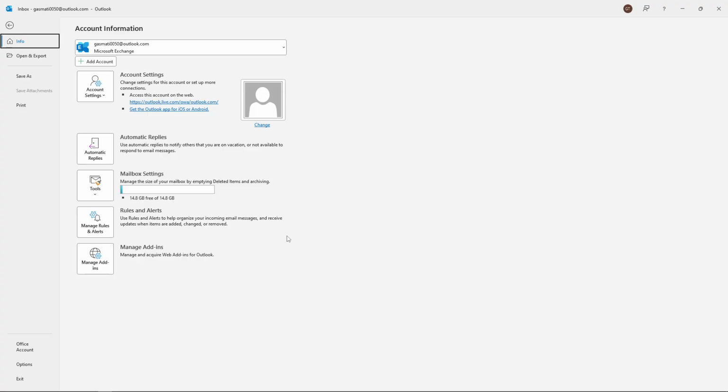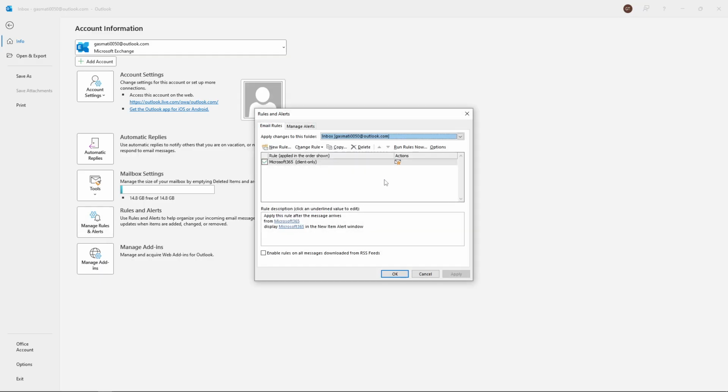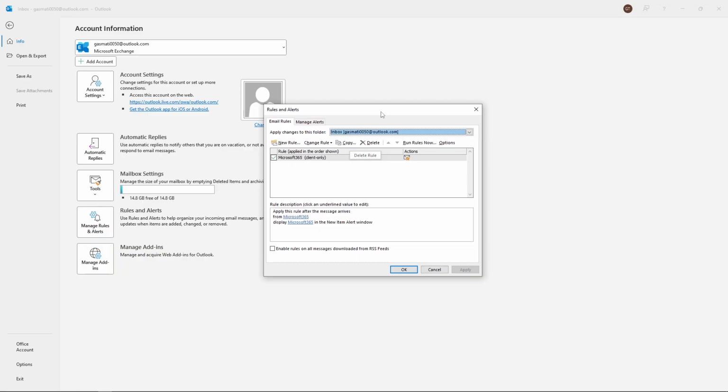This is where you'll find the settings and management options for your Outlook account. Once the File menu opens, direct your attention to the right side of your screen. You'll see an option labeled Manage Rules and Alerts. Click on it to proceed with creating your forwarding rule. This will open the Rules and Alerts window, which is the control center for all your automated email actions. From here, click on the New Rule option to begin setting up your custom rule.